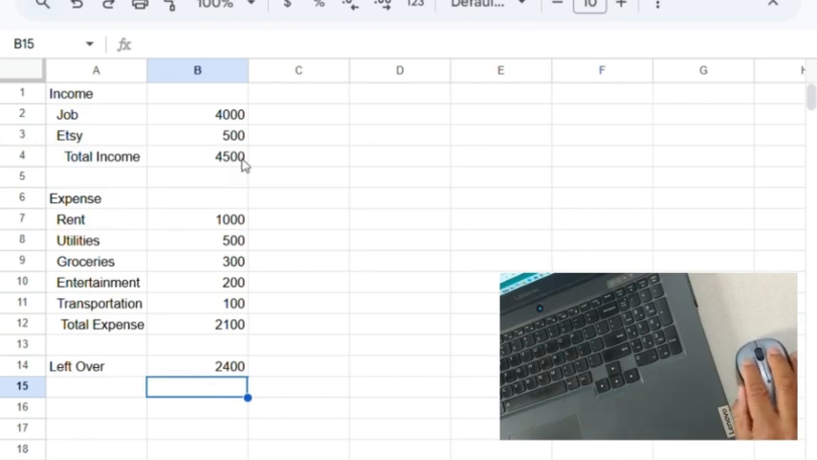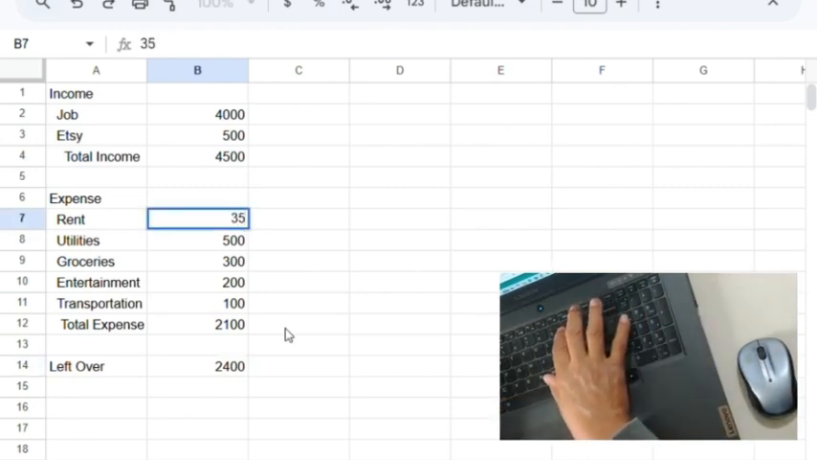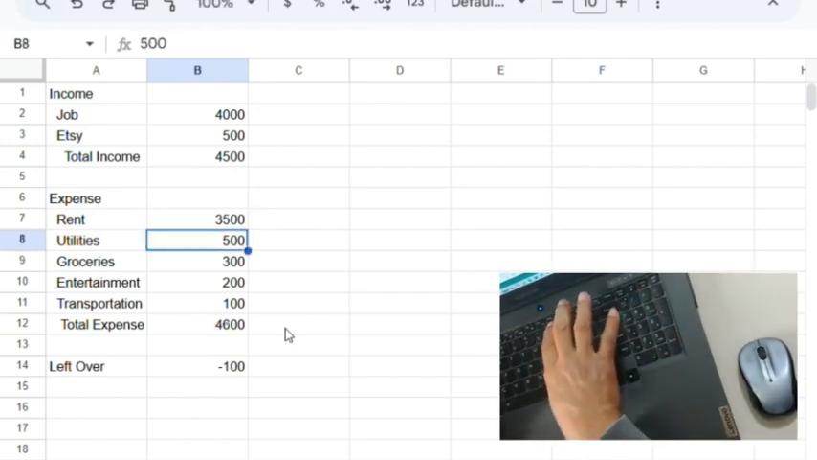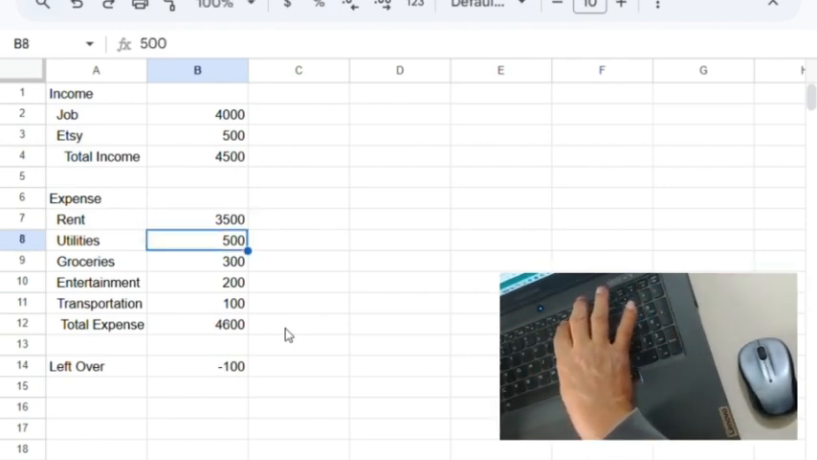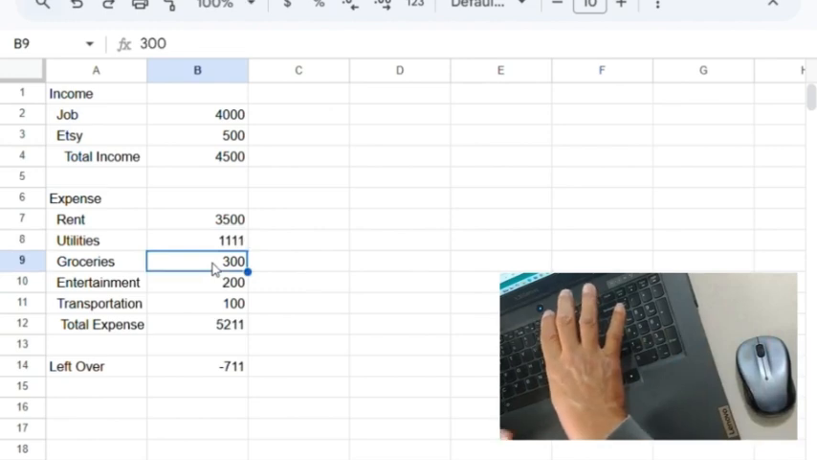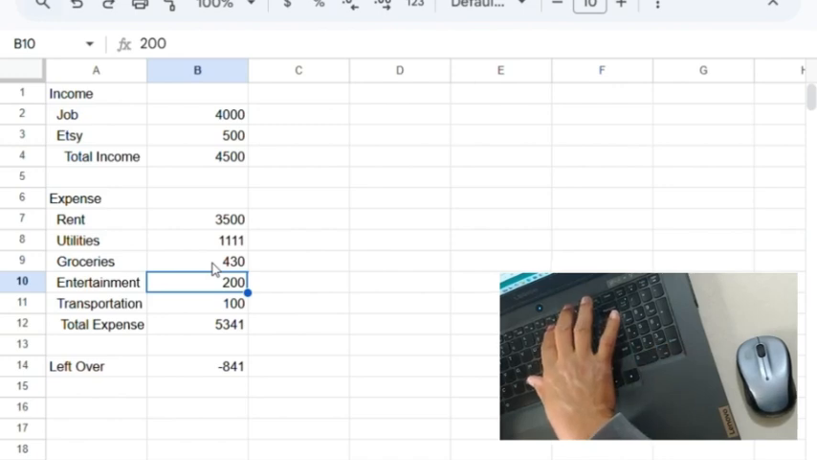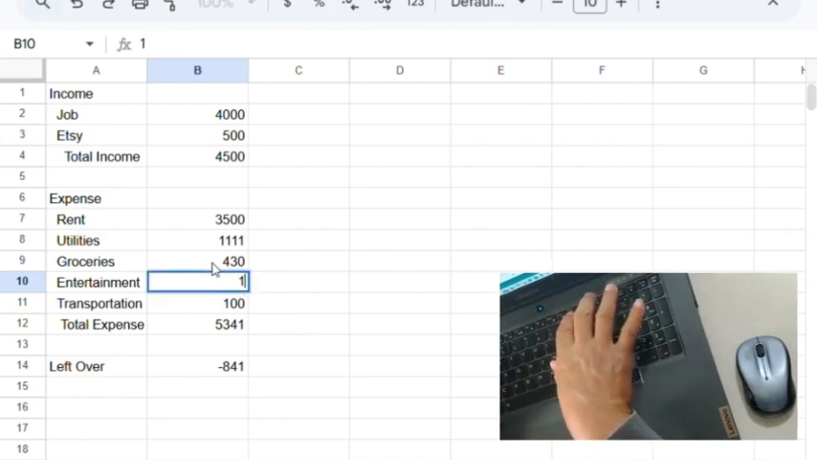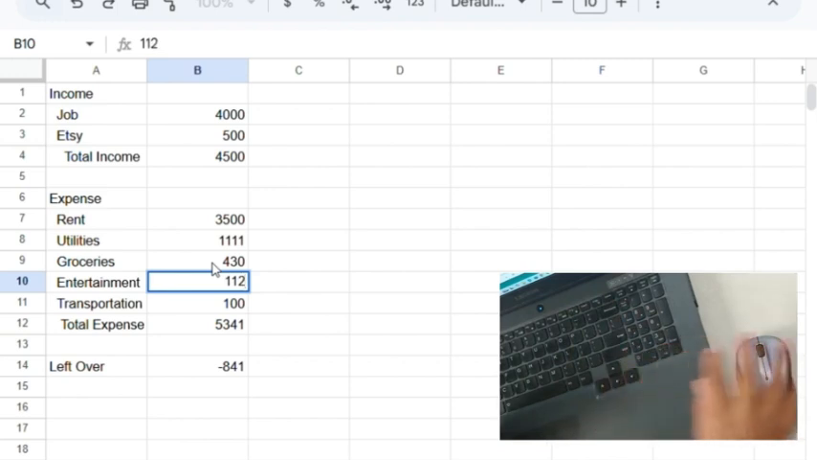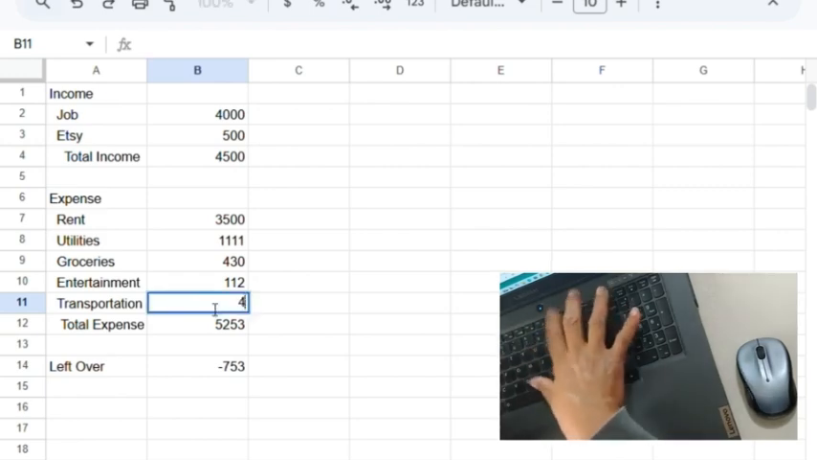And you can eyeball it and see that these formulas look right. So when you know the formulas look right, when you put in some dummy numbers, then you can go back and add whatever other numbers you want. Let's say utilities is actually, I don't know, 1111. And let's say the groceries are actually 430. And our entertainment this month is 112 because we're trying to cut back. And our transportation is $400 this month.